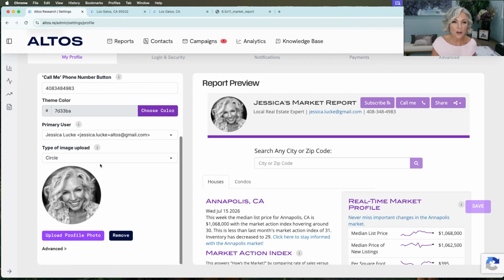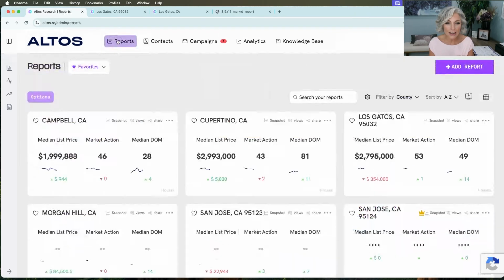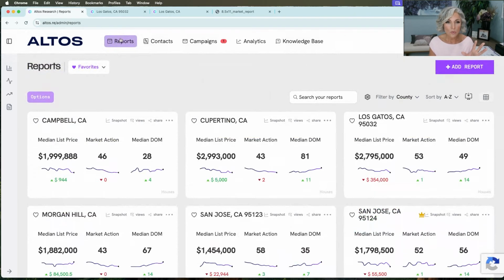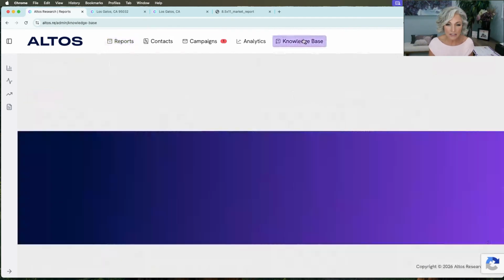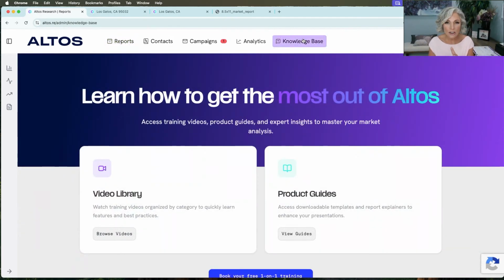Okay. All right. So going back to reports, again, this is your landing page. We're going to focus on our report. But first, I want to point out where you can get a little bit more assistance, not just for you, but also a document that you can share with your clients so that they can better understand the market reports as well. So if we click on knowledge base within your platform, you have two options: video library, which is video tutorials, and product guides.